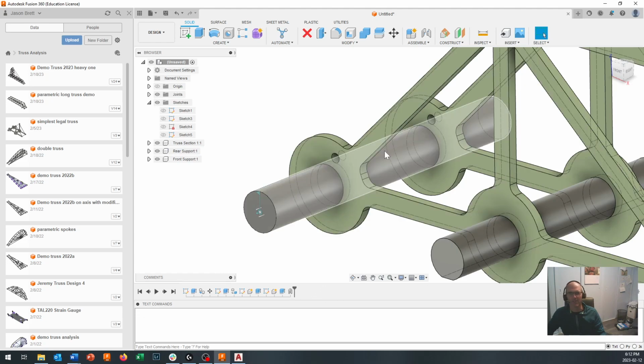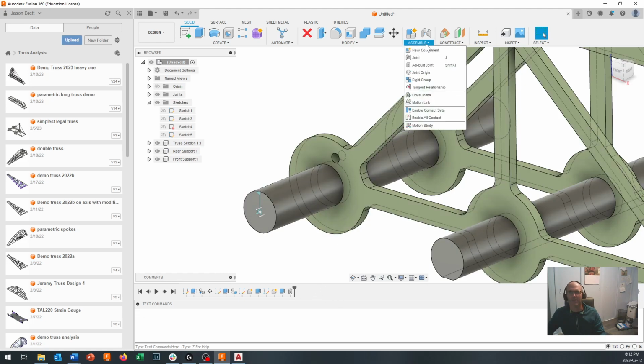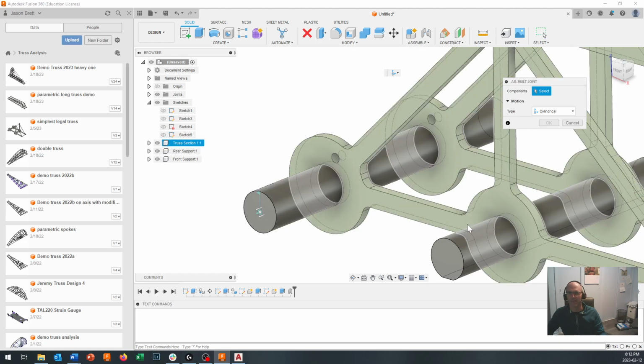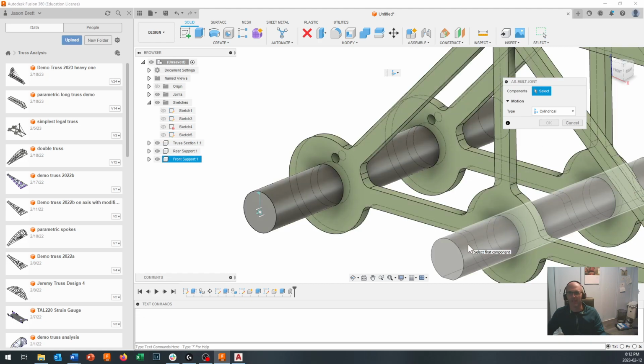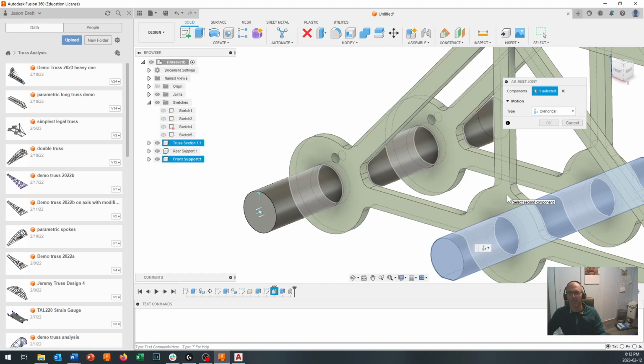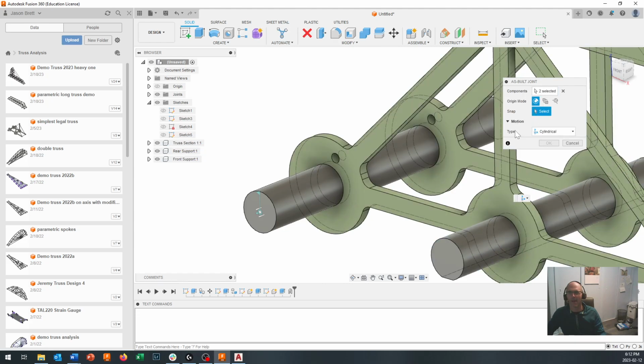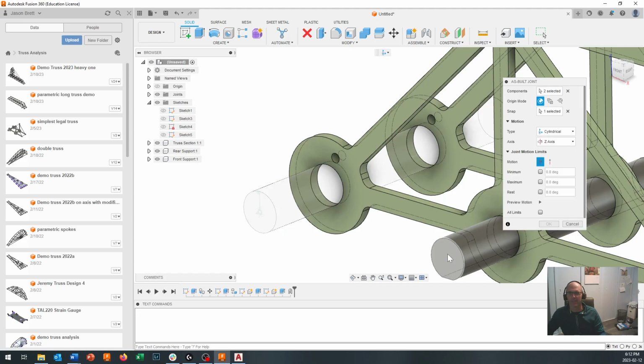You'll see another joint show up in just a moment because we are going to assemble another as-built joint. Again, it's going to be cylindrical between our forward support and the truss, and it's going to need to know what the snap is right on there. There you go, you'll see it slide in and out. When you preview the motion, there it is sliding around a nice cylindrical joint right in there. Click OK.